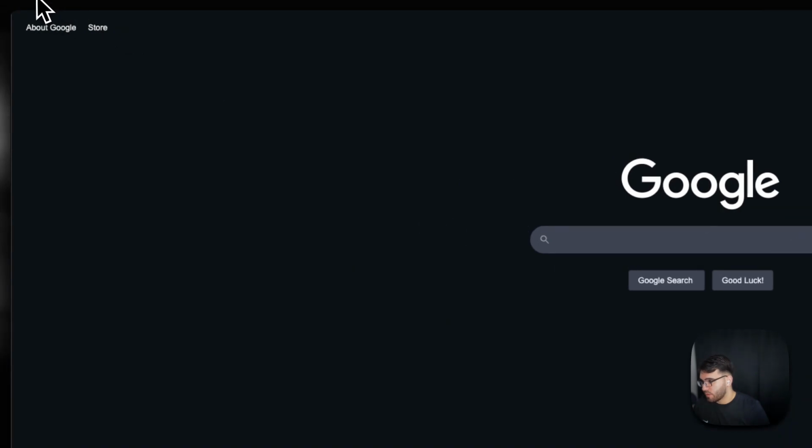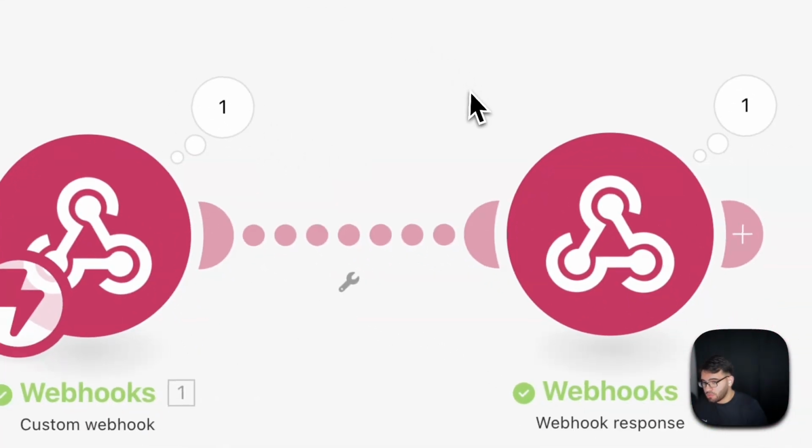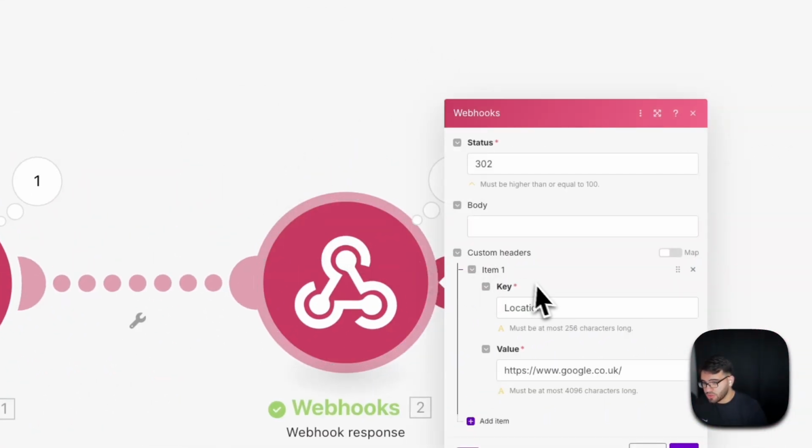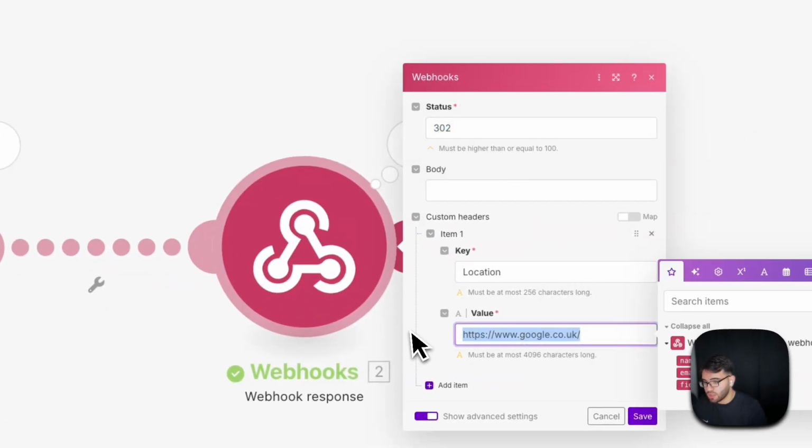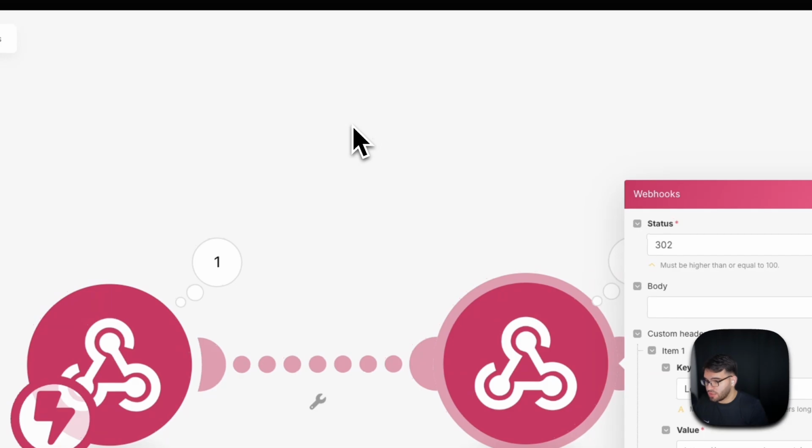It's that easy. So if you don't want to use any JavaScript code and just want Webflow to handle this, make sure that you make the webhook response location and then status 302 and then the URL that you want. So it will just automatically wait.